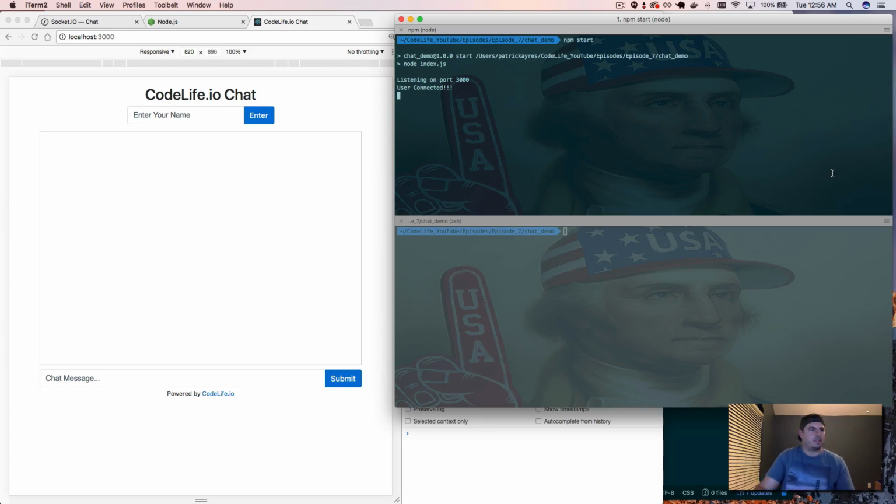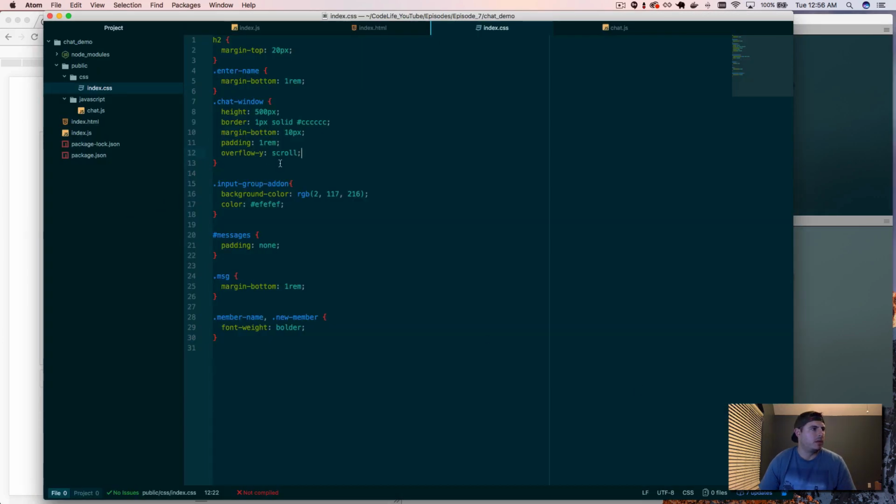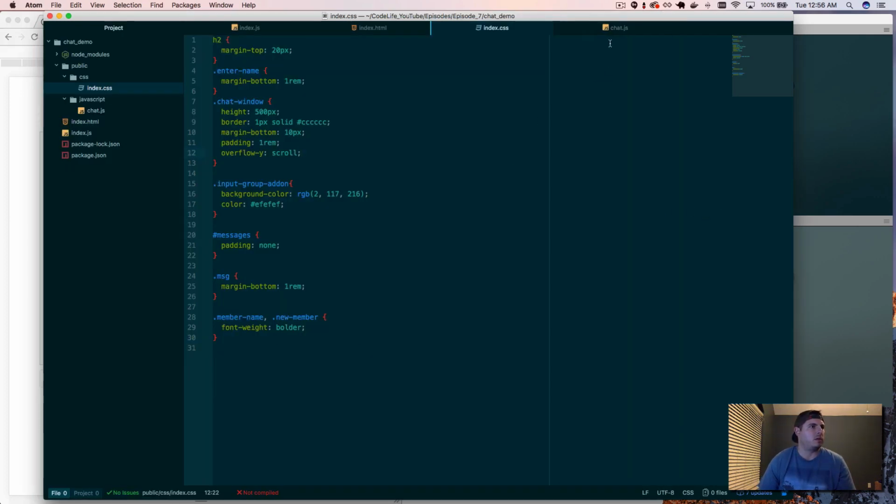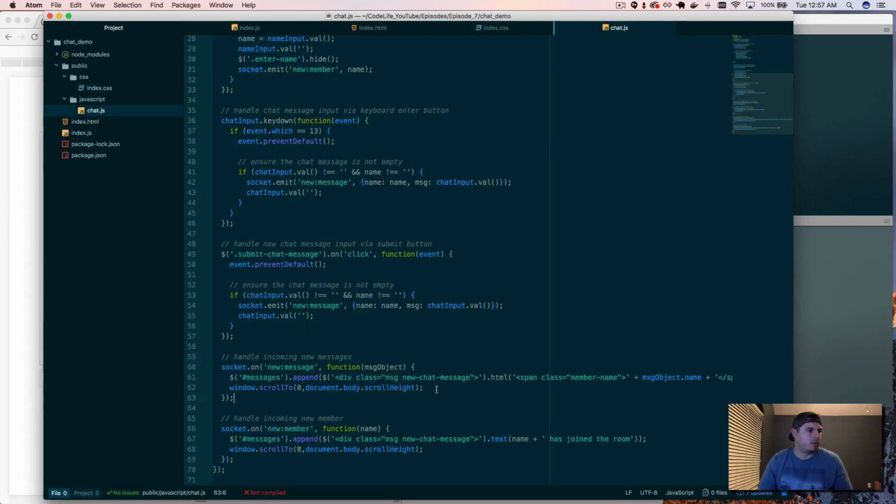All right, so I had to reset real quick. I was trying to figure out what was going on. So what I missed was I need to add this overflow Y and set it to scroll. So that'll allow this area to be scrollable, so you can actually see the messages as the chat gets too long. And then also what we need to do is over here on chat.js, we need to change this line. So this was wrong. Should have caught that. And we'll change it to that.